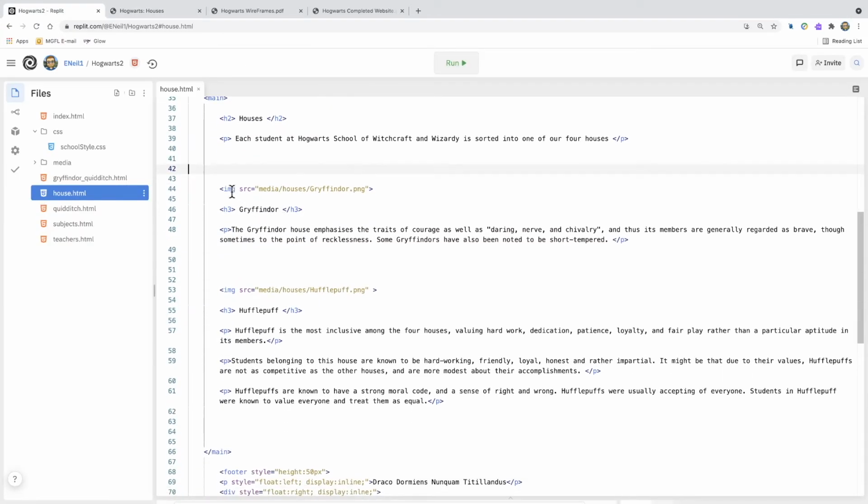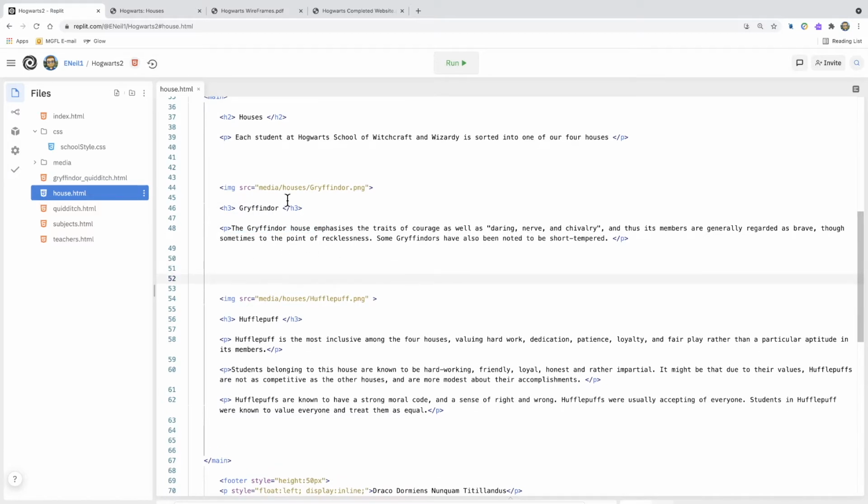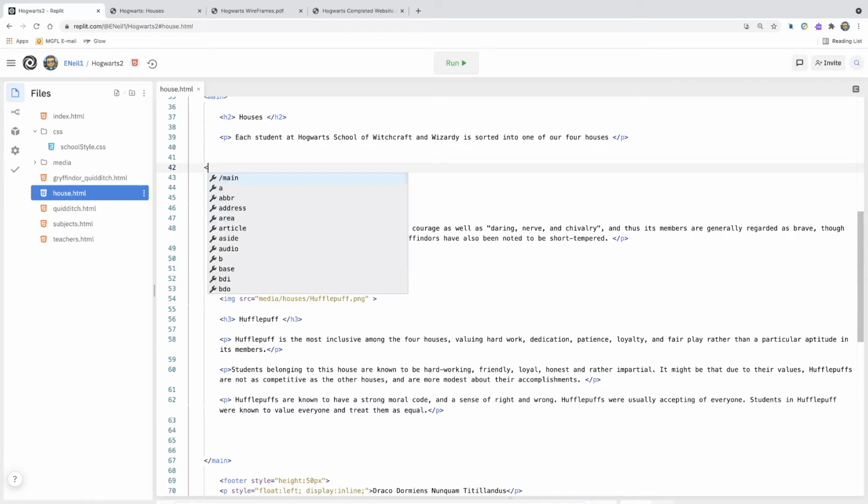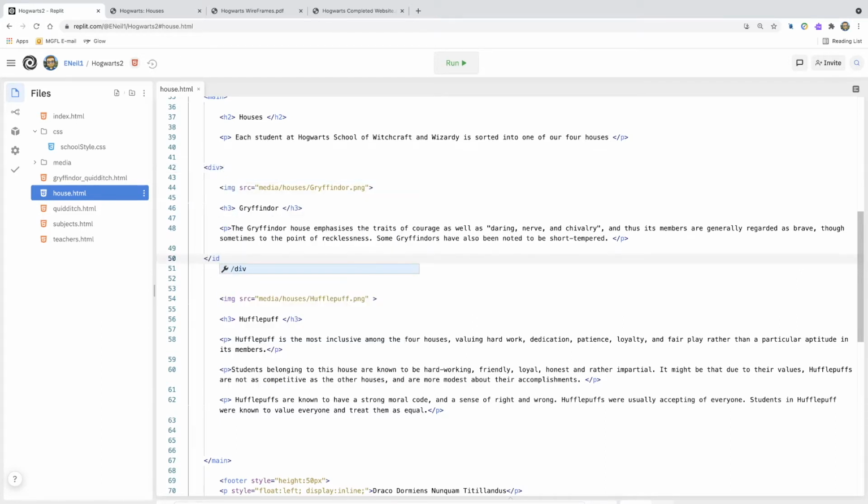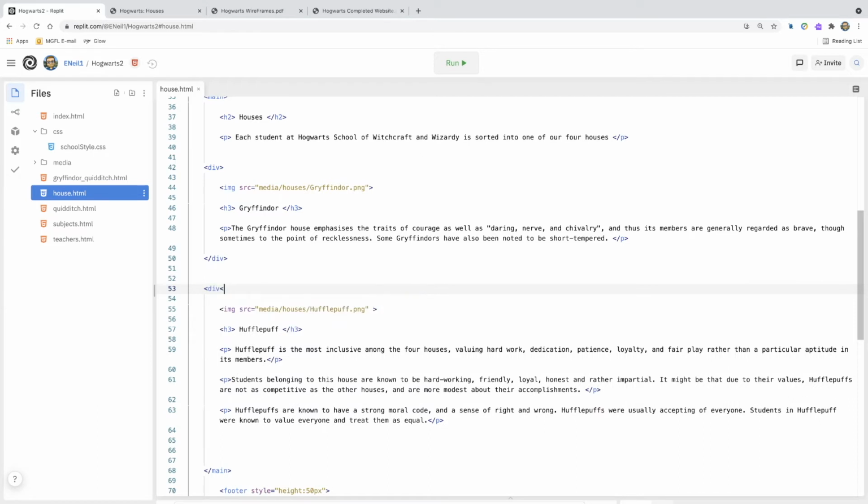It is laid out with the image first, the H3 for the house, and then one or several paragraphs about that house. The first thing we're going to do is place a div tag over the entire house. So it starts before the house and ends after the house. Now on to the next one. Starts before the house, ends after the house.